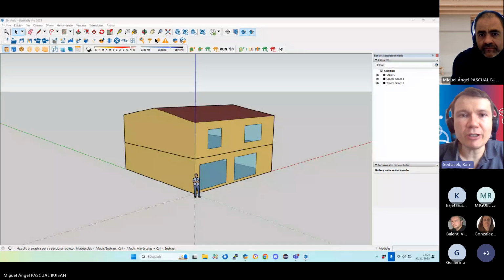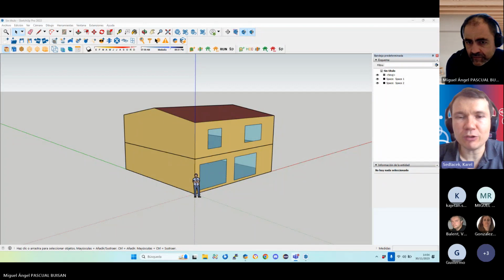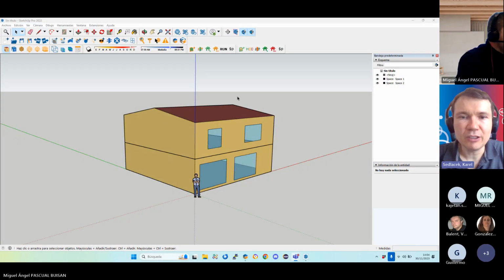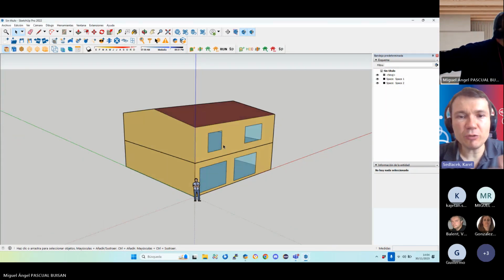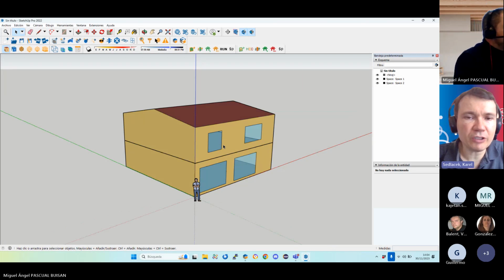If you have any questions, please put them in the chat or raise your hand and we will go back to you and try to answer. Okay, Miguel. So here you can see where we finished on Tuesday with this model of the house, and we will continue today with modification and optimization of this house.